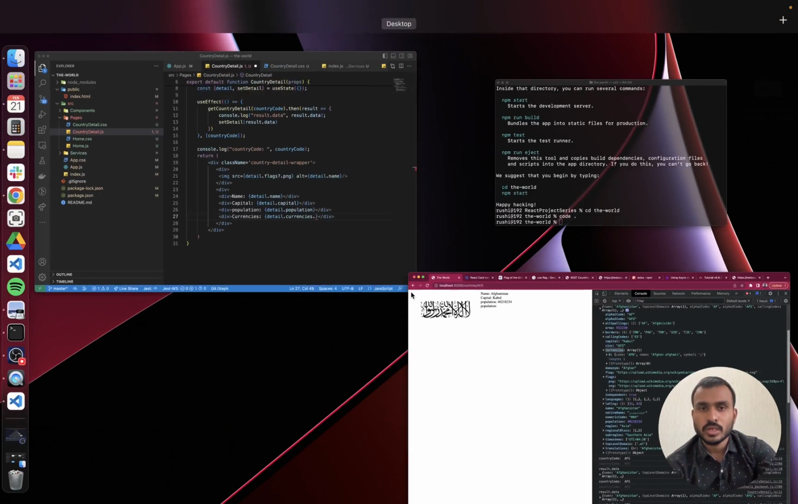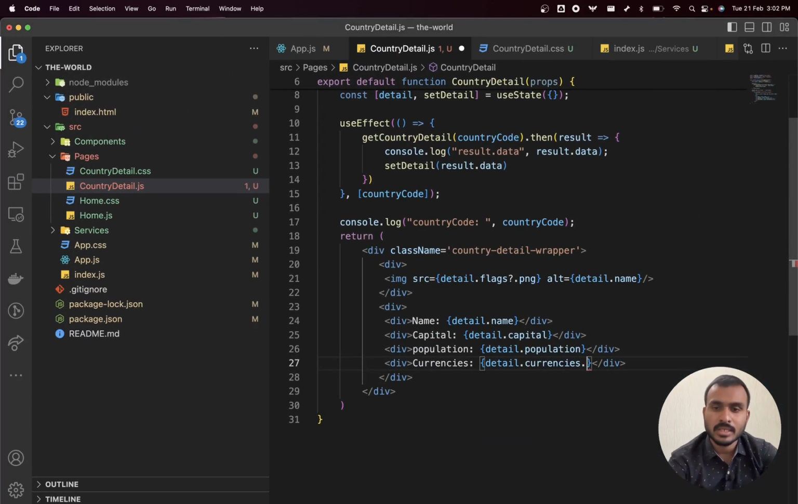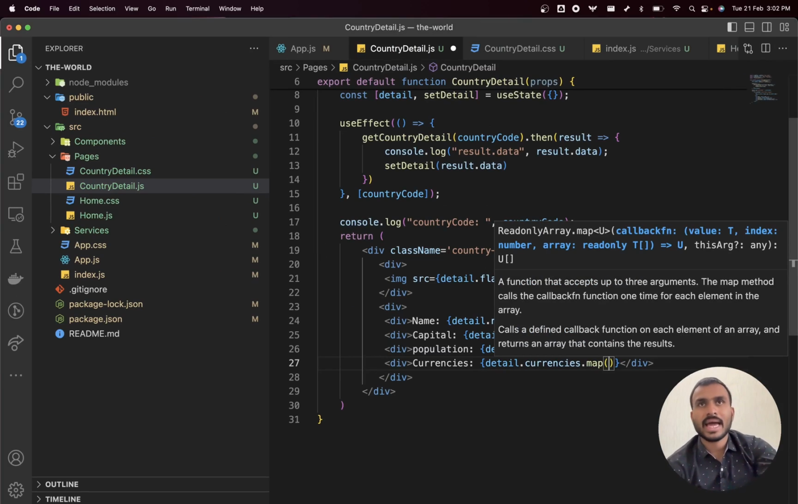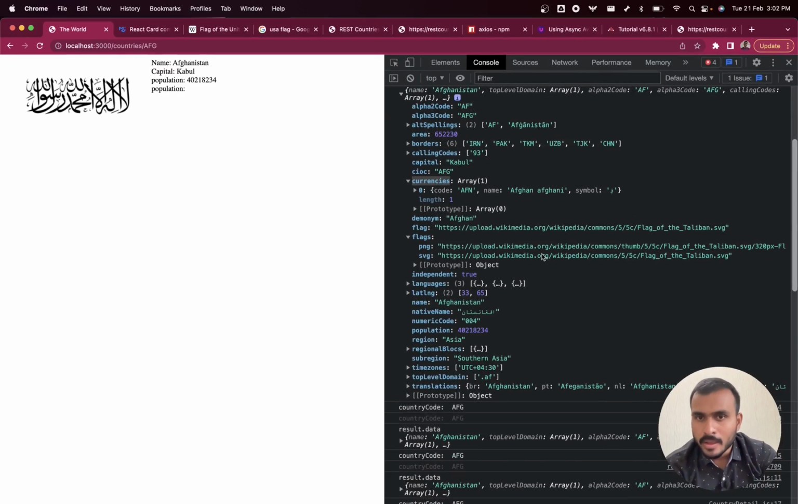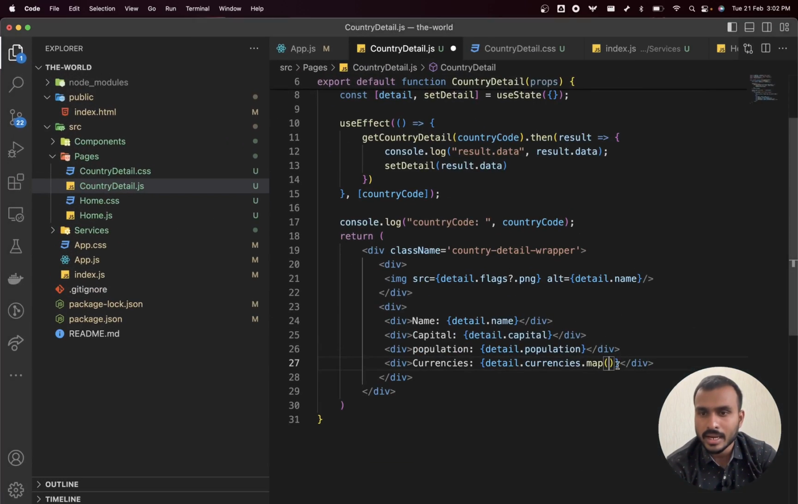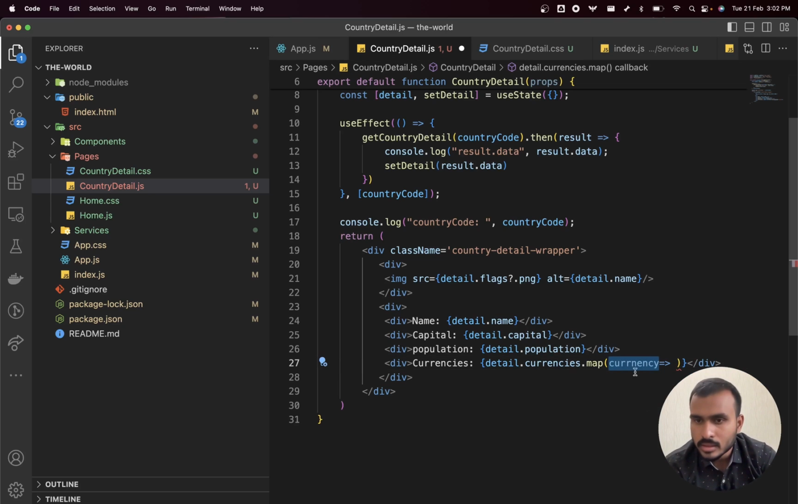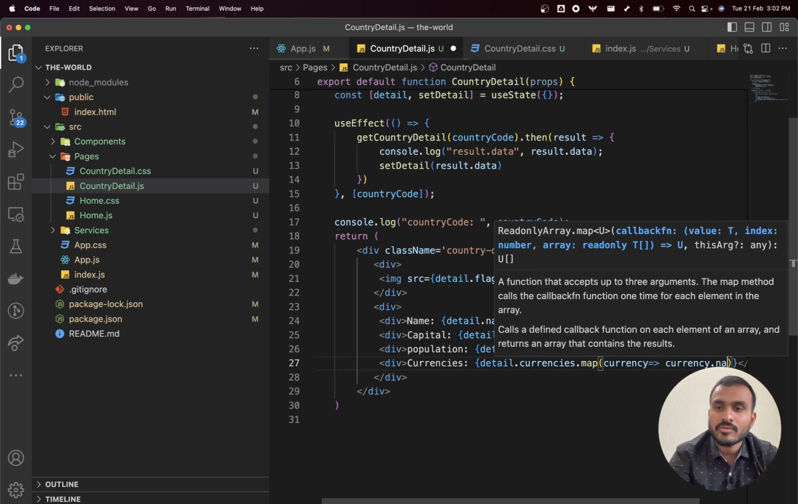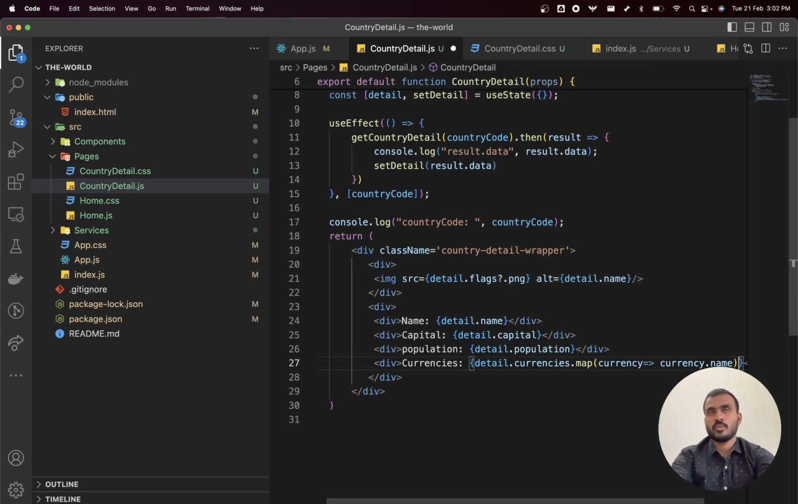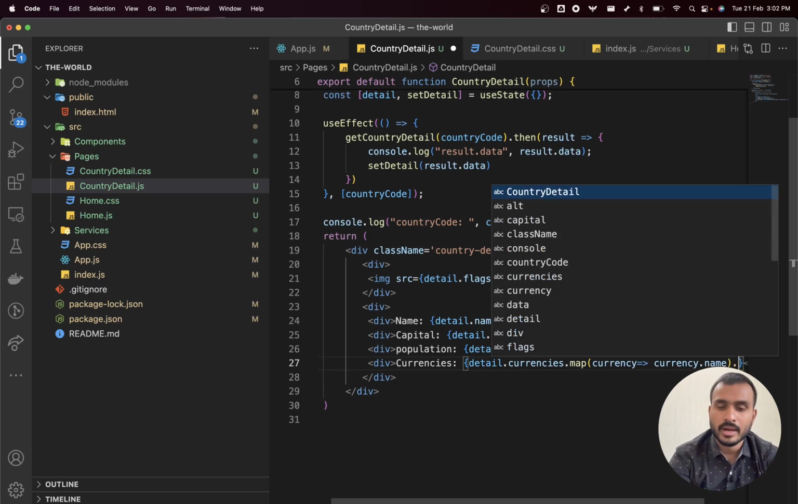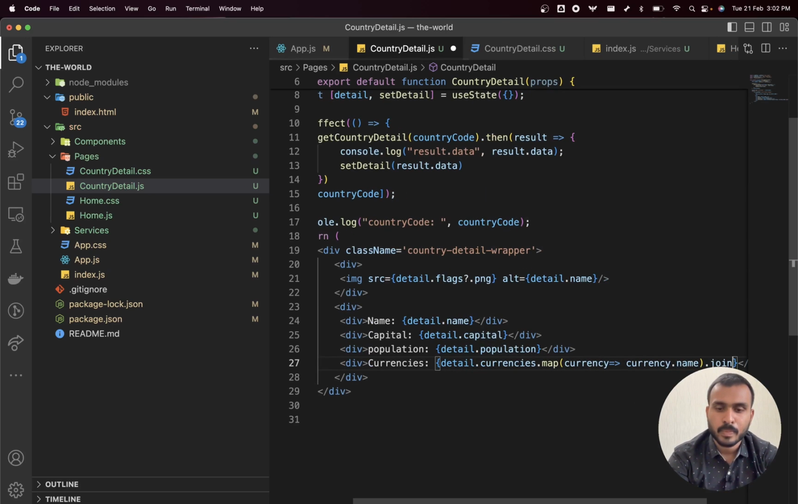So what we need to do is first map this array and convert this array of objects into an array of strings. Okay, so this is going to have the name of the currency. So I'll get the individual currency and just return the name of the currency. After getting the name of the currency, we have an array of strings, which is going to have the names of the currencies. We'll just join that array with comma.